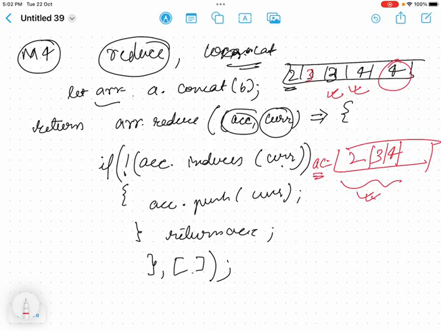So in this class we learned how to combine two arrays and print only the unique elements.